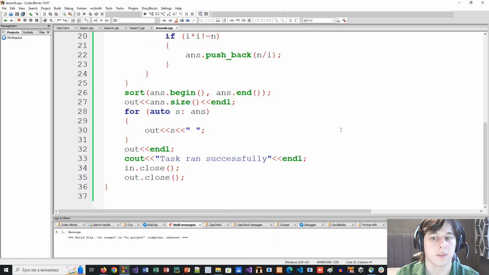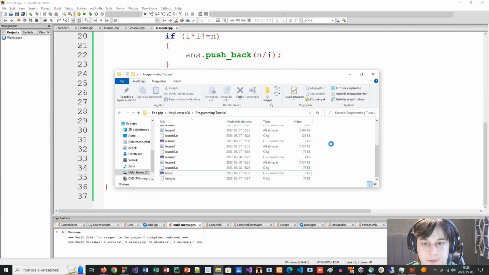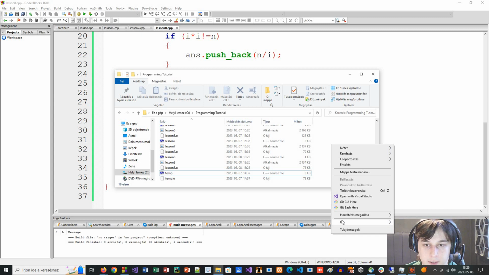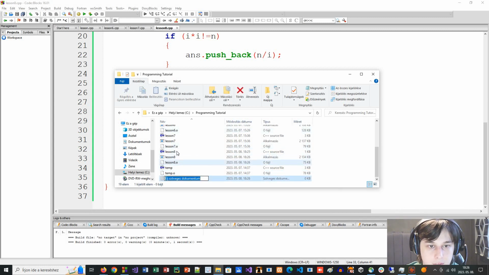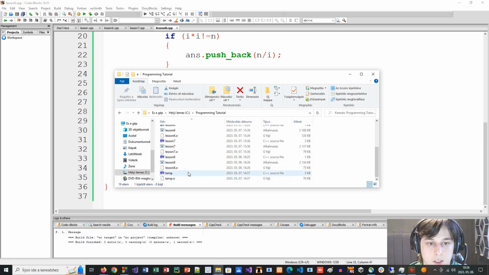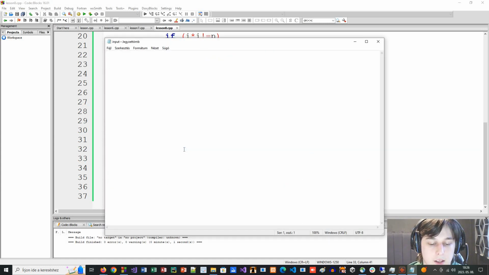So if we go ahead and build it, then it will build successfully. Before we run it, we need to have an input file that we will create in the same folder. We have our code. We have lesson 8, which we will call input. So in the input file, we will open it and we will write 24.